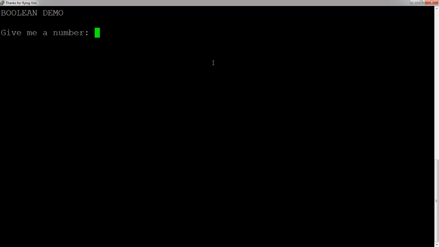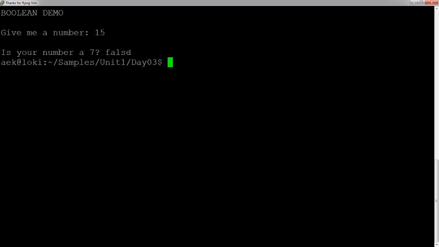Let's try it again. Let's give it a 15, which is very definitely not a 7. And so is our number a 7? False. Again, this is our Boolean value. We're printing it straight to the screen. We can try it again, say with a multiple of 7, or maybe a negative 7. And we know also negative 7 is not a 7. So that's false.